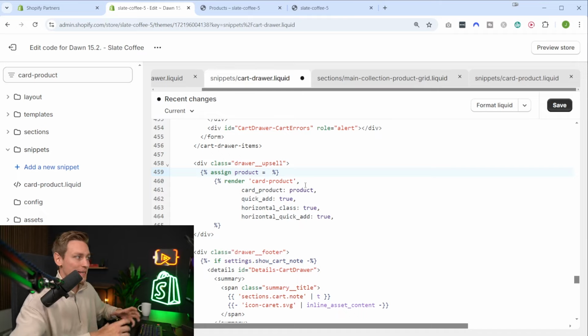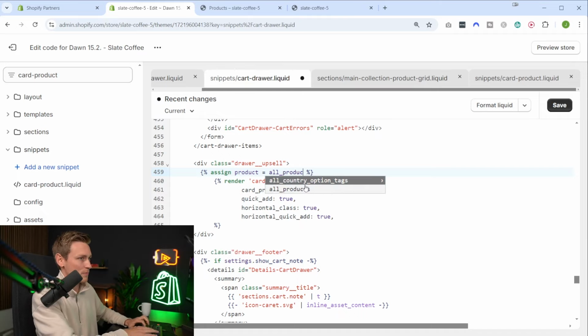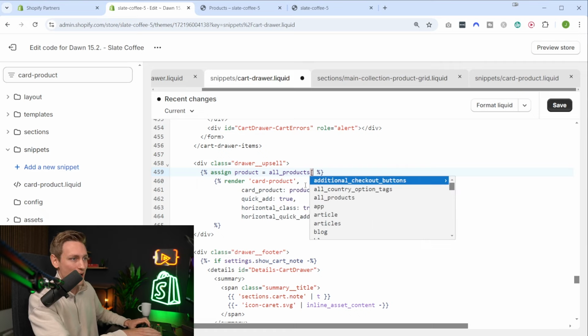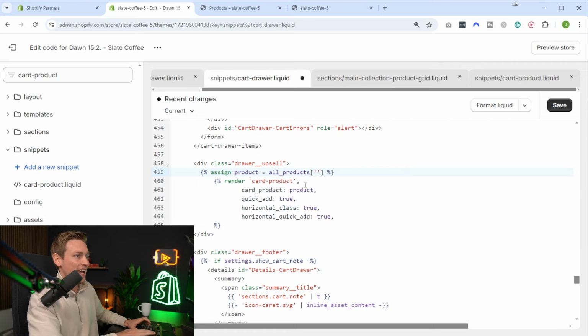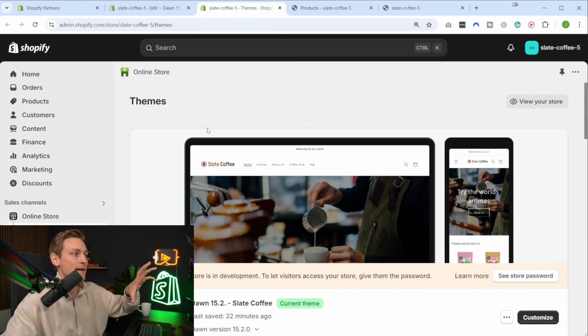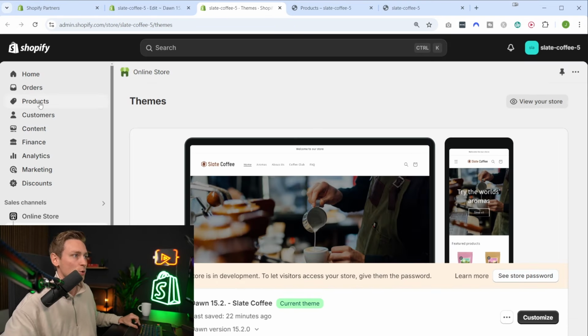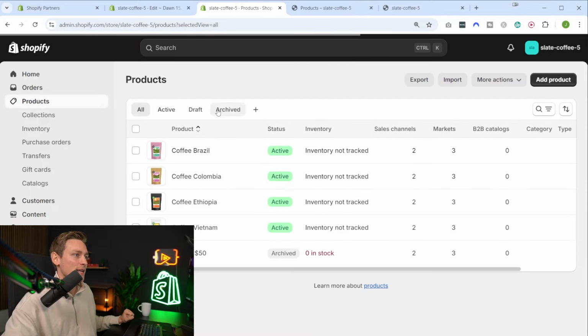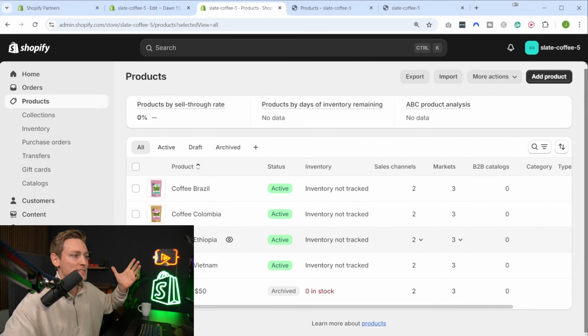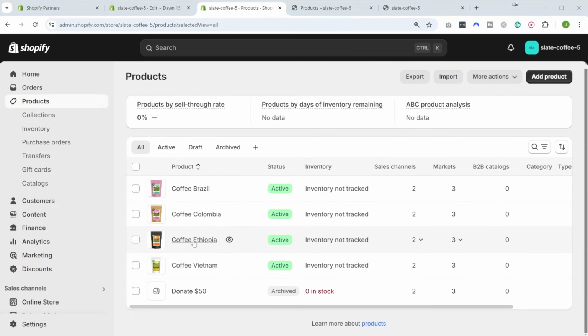And here we can reference a liquid object that holds all the products in the store. So all underscore products and then square brackets. And then in quotes, we can pass the product handle. So in this case, in a second tab, I'll go back to my admin dashboard, go to products, and then I'll pick the product that I want to upsell. In this case, I'll use the coffee Ethiopia.